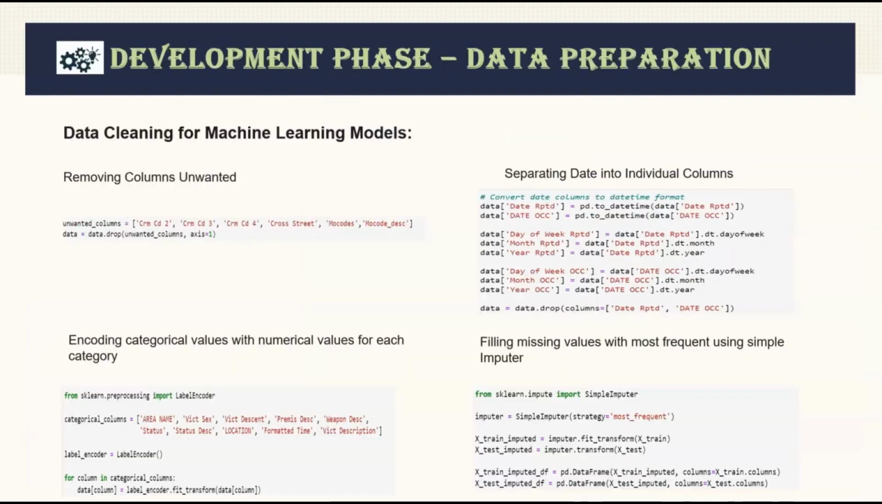Now, we will proceed to the development phase where we developed the machine learning models for our project. First, we start with preparing the data. We first removed irrelevant columns using the drop function, then employed label encoding with scikit-learn's LabelEncoder for categorical values. After this, we split date components day, month, year using the pandas datetime function, then utilized a SimpleImputer to fill not applicable and unknown values with the most frequent value for specific models, and at last we split the pre-processed data into both training and testing sets.